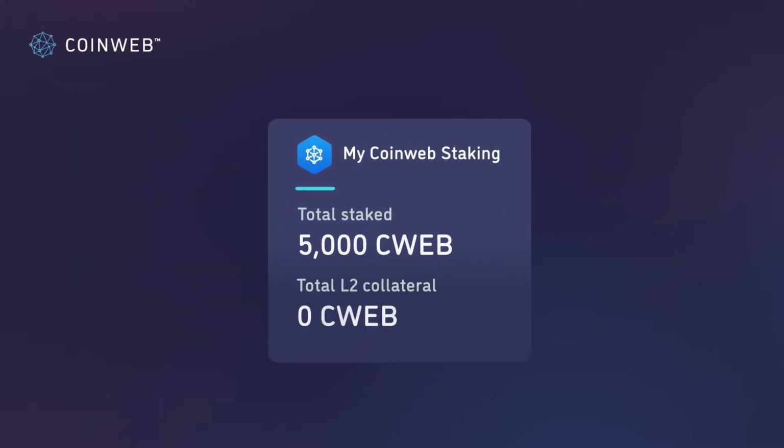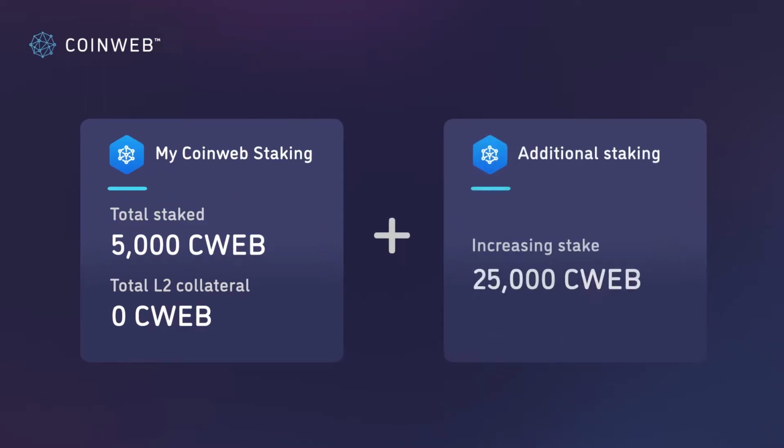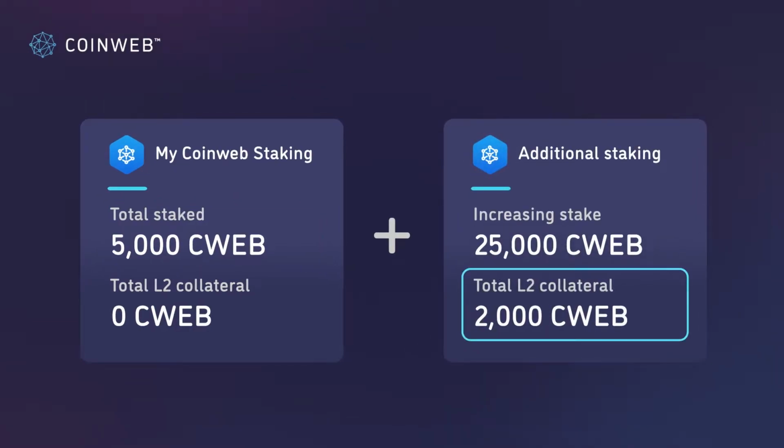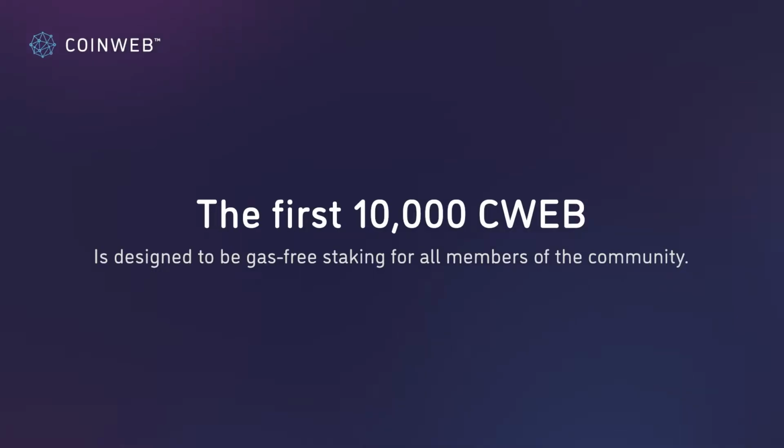If you're currently staking 5,000 CWEB and you're now increasing your stake to 30,000 CWEB, you'll need to collateralize 2,000 CWEB, which is 10% of 20,000 CWEB, above the 10,000 CWEB threshold. The first 10,000 CWEB is designed to be gas-free staking for all members of the community.